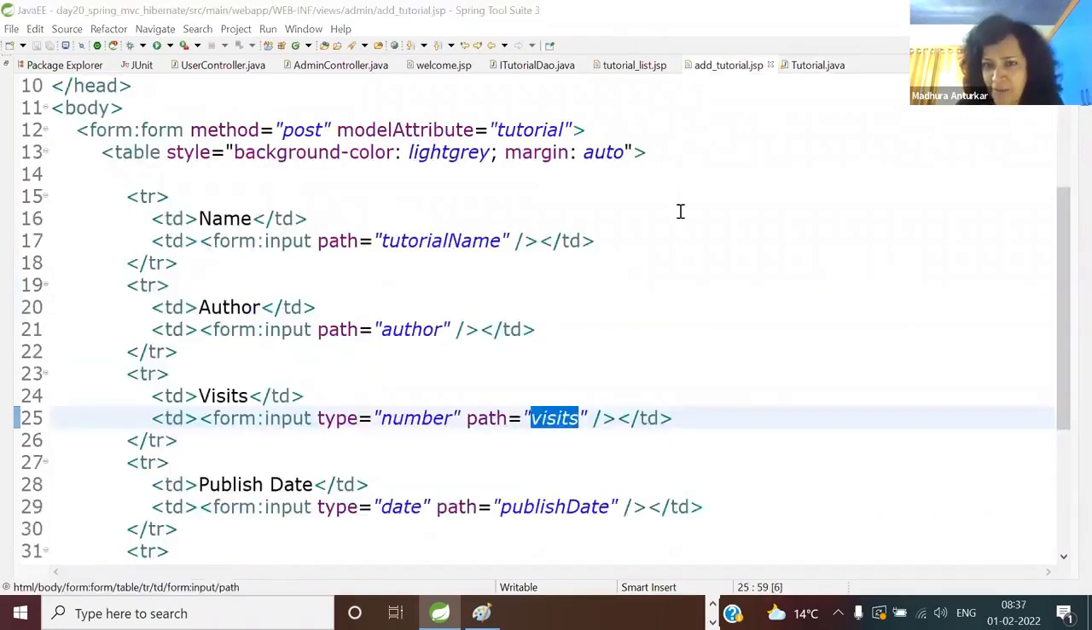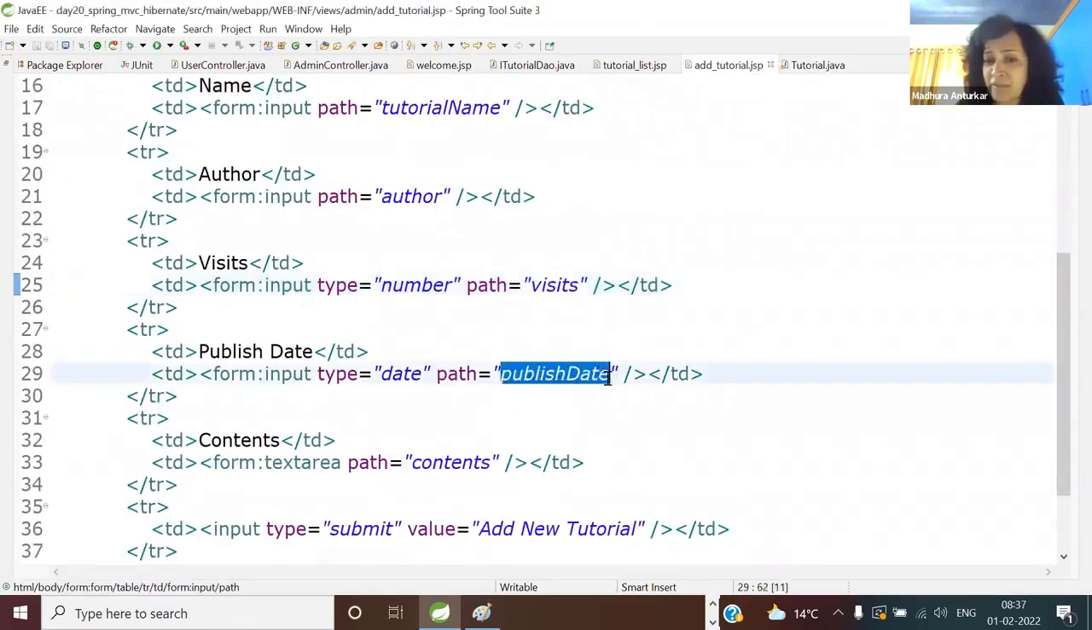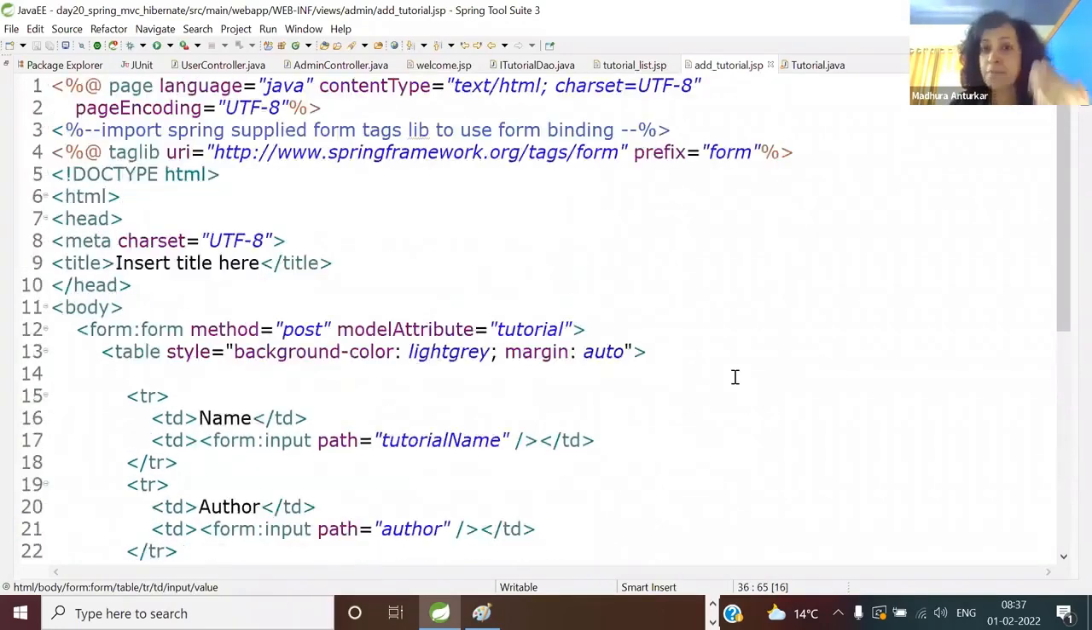I think we did not test it, I don't remember. And the publish date being a null LocalDate, getPublishDate will return null, so it is all blank, contents also blank. And then you have a submit button to add a new tutorial. So in the show form phase, POJO property getters will be called and POJO data is bound to the form.